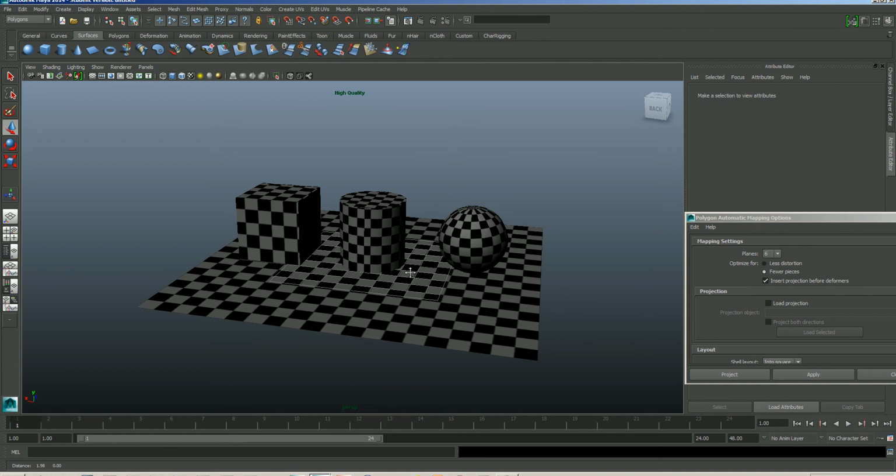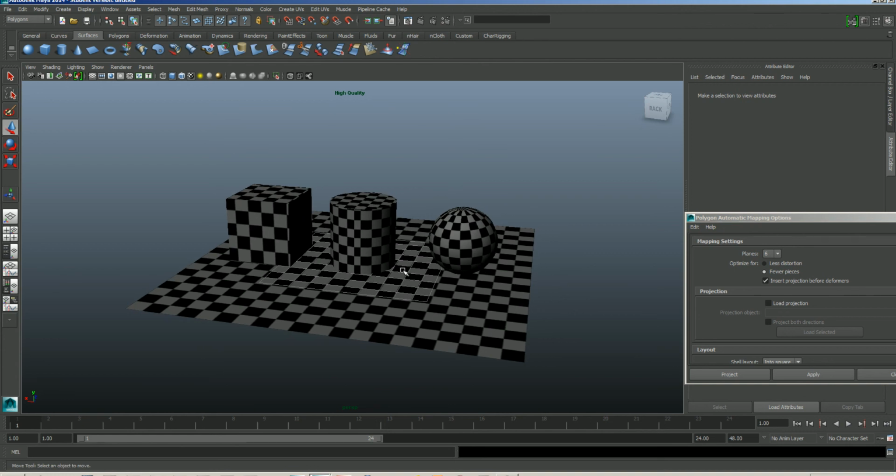So that's just a basic look at actually creating UVs and objects. Hope that's been useful. The next thing we'll look at is a more complex object and how to break that down into different parts. So that's the end of part 2.